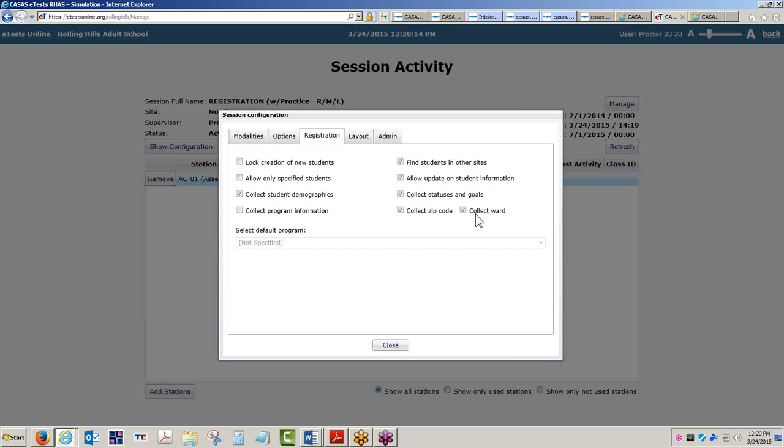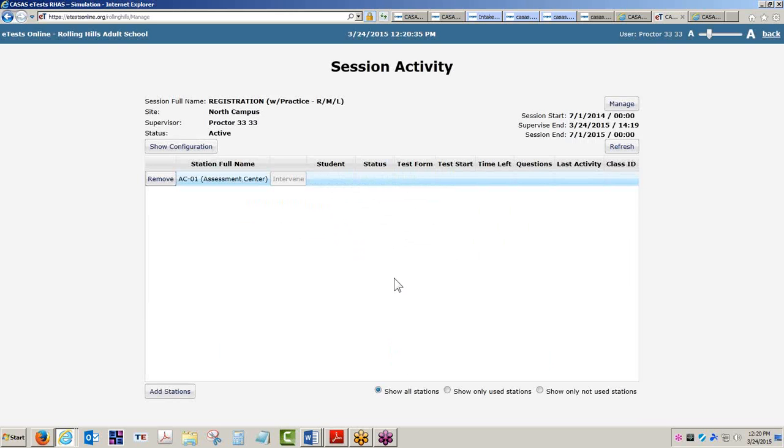Ward generally applies to WIA Title I funded programs, and Washington, D.C. actually requested Ward to be added to the data collection screens. Okay, and in this particular session we're opting to not record a program enrollment, since at this point we're not sure which program these students will be enrolled in.